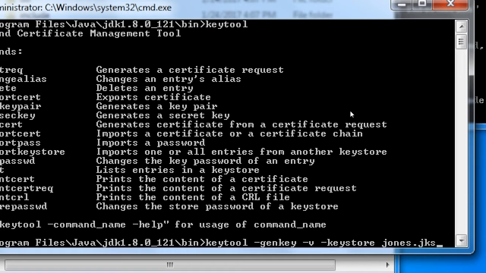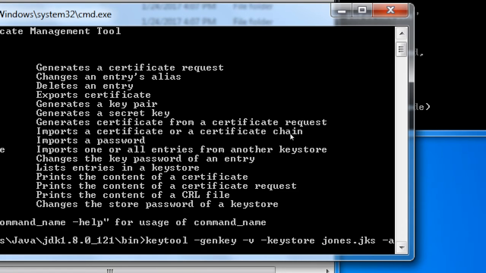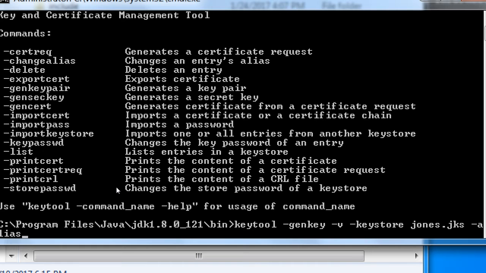Keytool, we're generating a key, verbose. The name of our keystore file is Jones.jks, space. Further in my handout here I have dash alias, space, your last name again. A JKS file can have more than one user, more than one alias. One JKS file can have three developers' certificates or credentials in it.